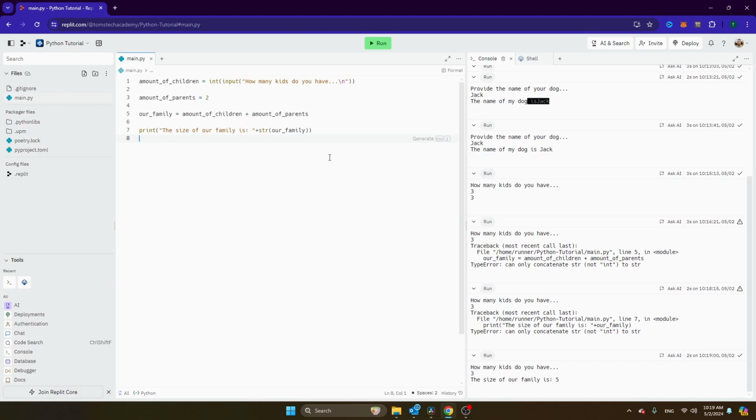It cannot be an integer, because otherwise you get an error immediately. But a number, for example 2, can be both an integer and a string. But of course, if it's a string, like in this case, how many kids do you have? You cannot do any calculations with it. So you have to convert it to an integer or to a float.